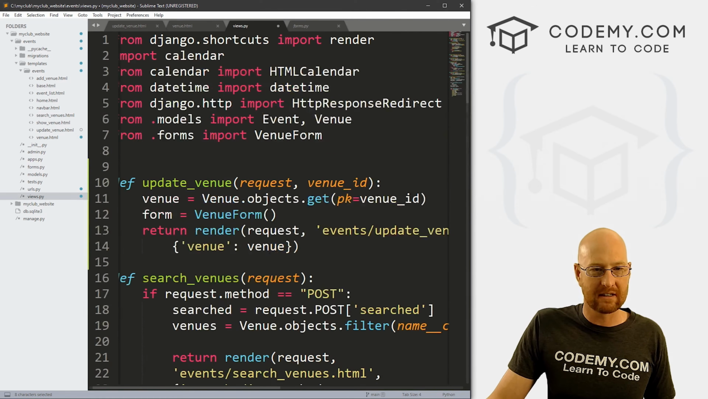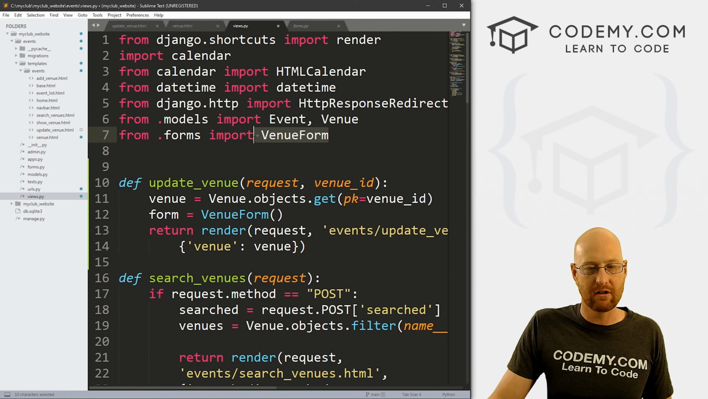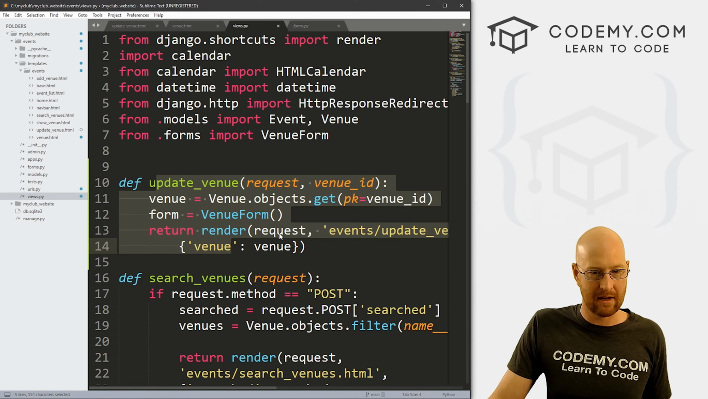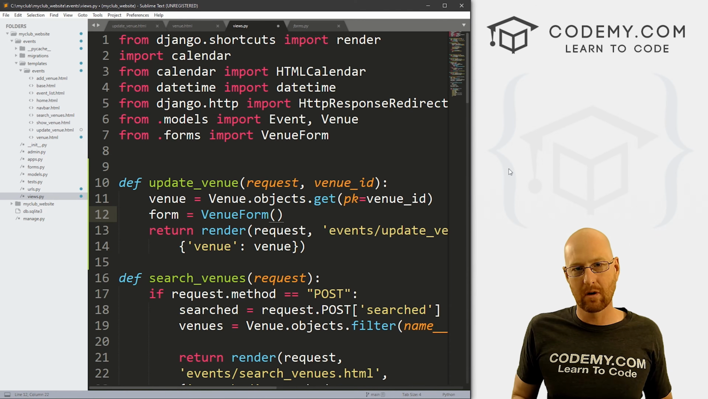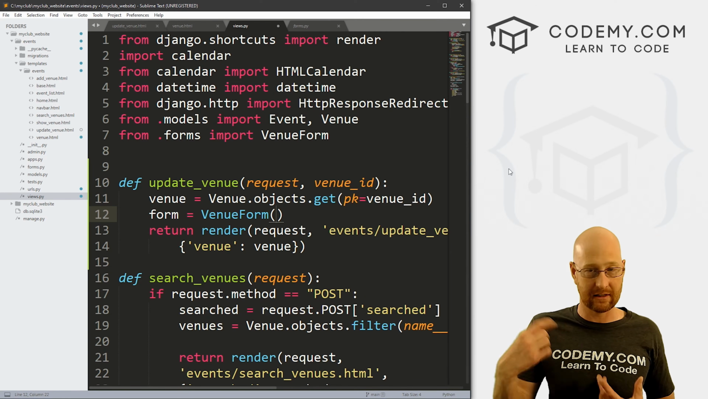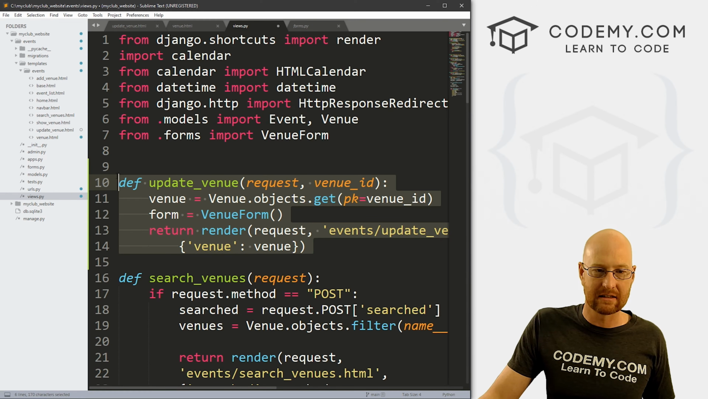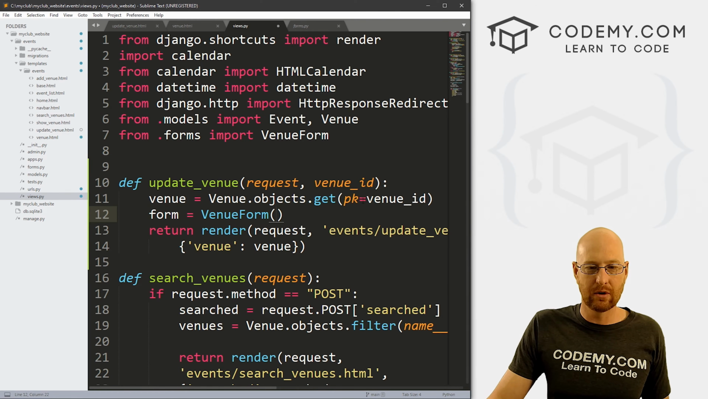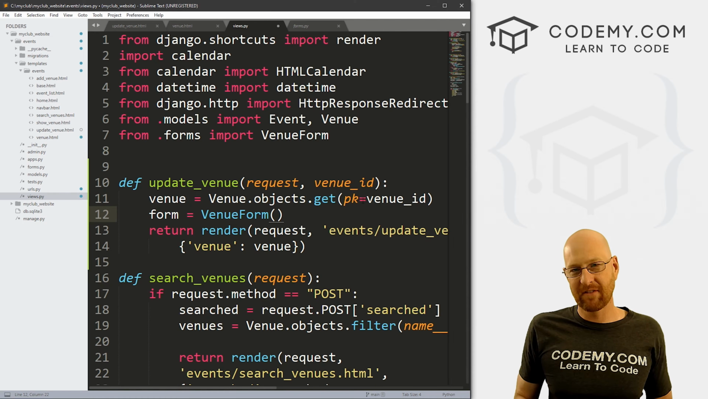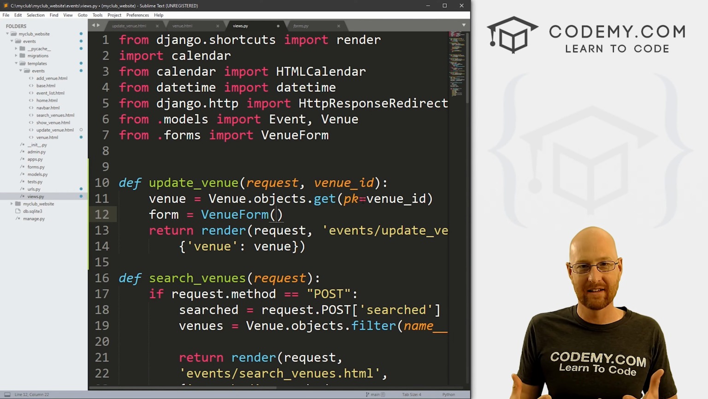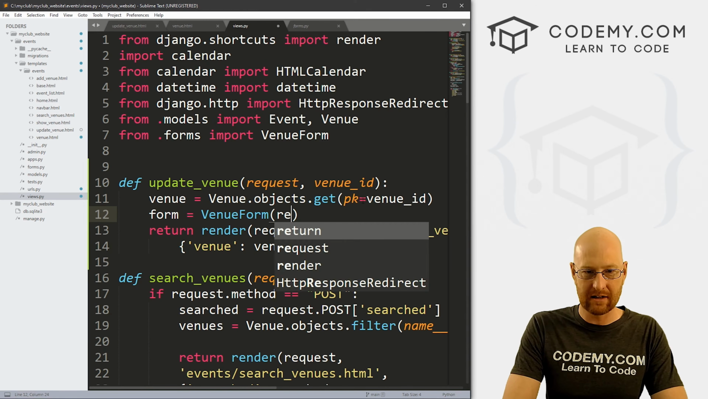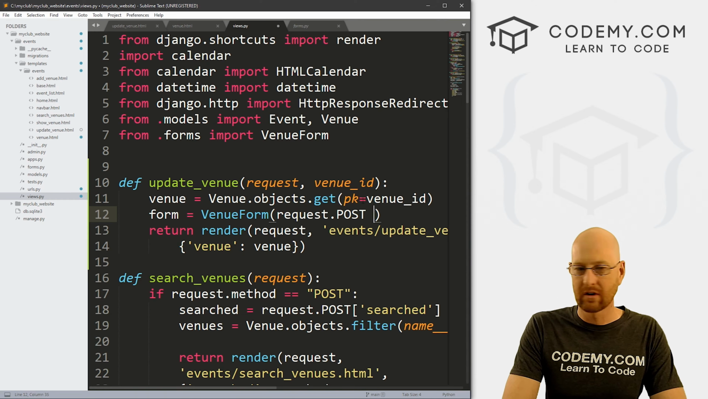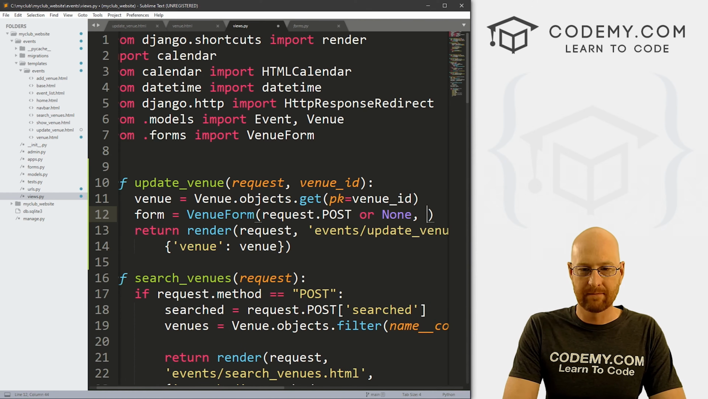And you'll remember up here at the top of our screen, we imported venue form so we can use it anywhere in this views.py file. So we got this form, venue form, but this is a little bit different. When we fill out this form on the update page and click submit, it's going to come back to this function, right? So we want to say, hey, if they fill out the form and click the button, they're posting. Otherwise, just put the form up, right? So to do that, we go request.post or none, right? Well, we'll just leave it at this for now.